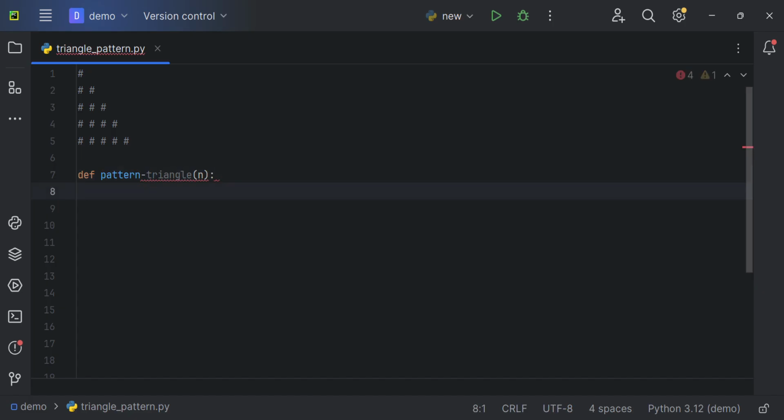Let me take a for loop first, for i in range of n. So the outer for loop runs for n times, that is from 0 to n minus 1. If you input, for example, n as 5, it will loop for 5 times, so once for each row of hashes.